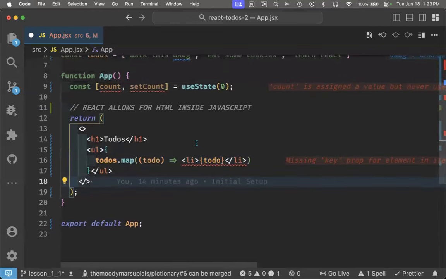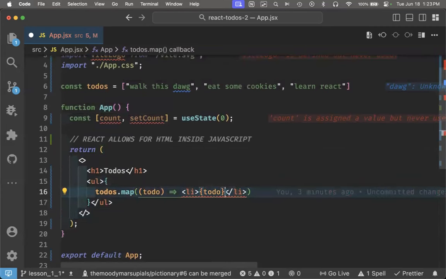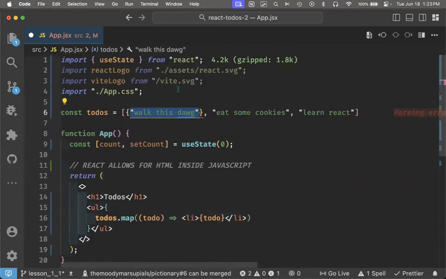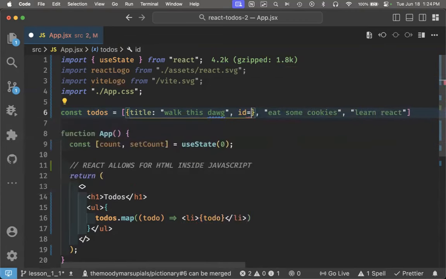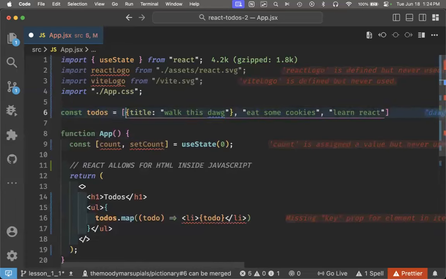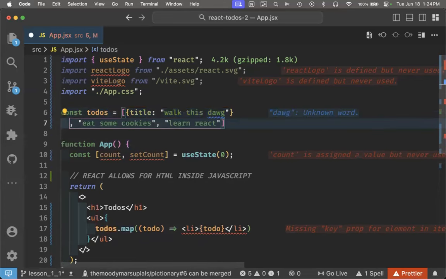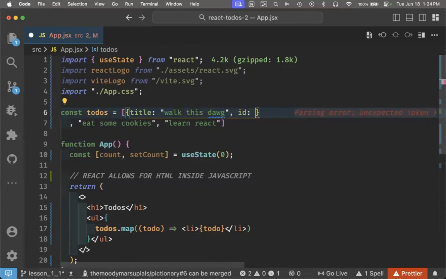And then one last thing, each of these to-dos needs a key. And I forgot, the way they really want this is the to-dos should be an array of objects. And so each object should have a title and an ID. The ID is a number. Oh, what's going on? Title, comma, ID. Oh, I was doing equals. It needs to be colon. Okay. ID 0.